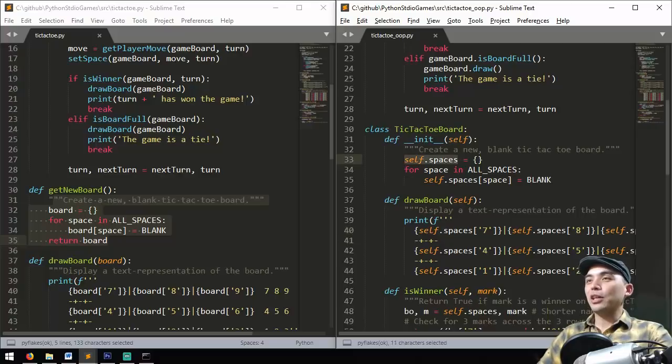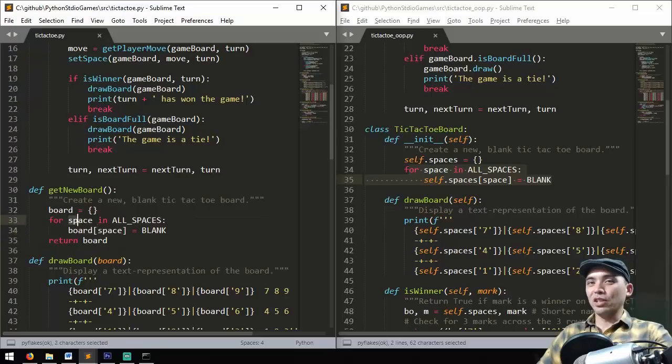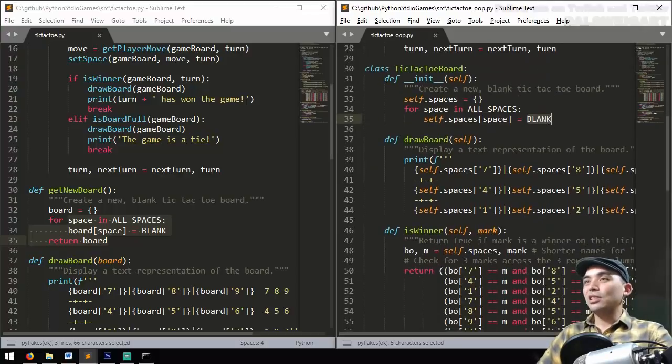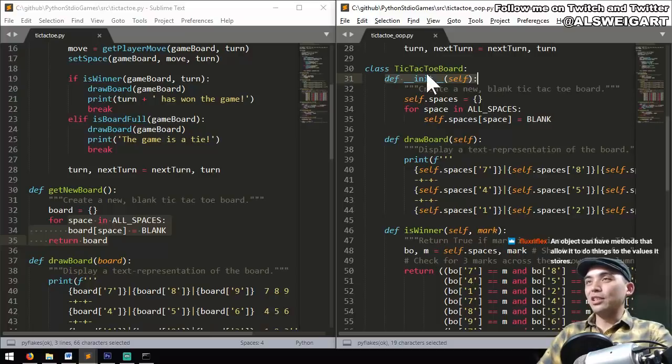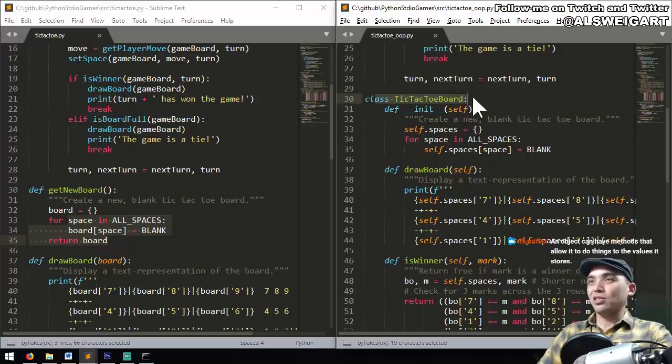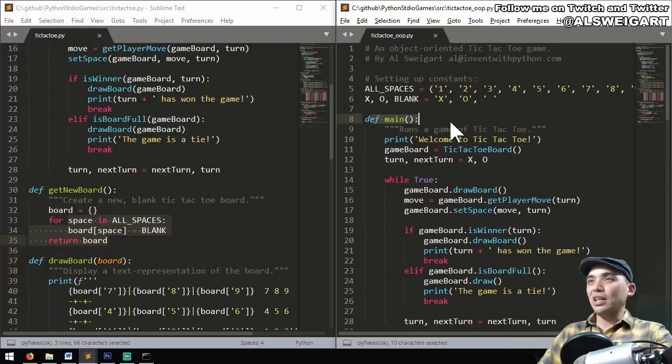So first we're going to say, okay, self, we are creating a new attribute, which is basically a member variable called spaces right here. We're setting that to a dictionary. And then we're running that same code that we have in getNewBoard right here, initializing all those spaces, and we're assigning them to blank. And you can see that constructor function or that init function is indented so it's inside this class. And then we do the same thing with all the other methods. All these methods are part of this class Tic Tac Toe board. And we can tell that because the def statement is inside the class's block, but also they have this little self right here. Now notice main is not a method. It's just a function that is not part of the Tic Tac Toe board class.